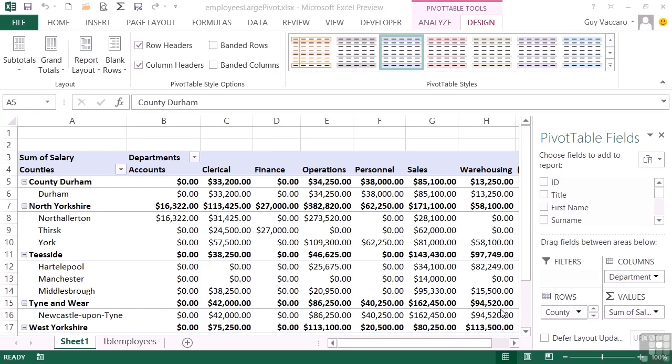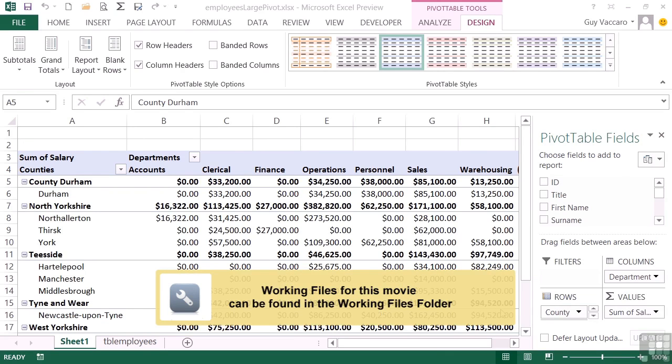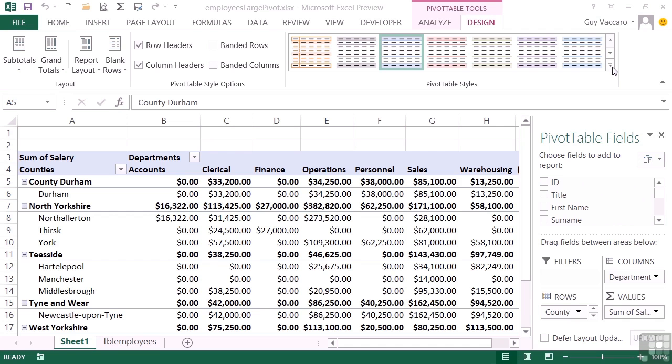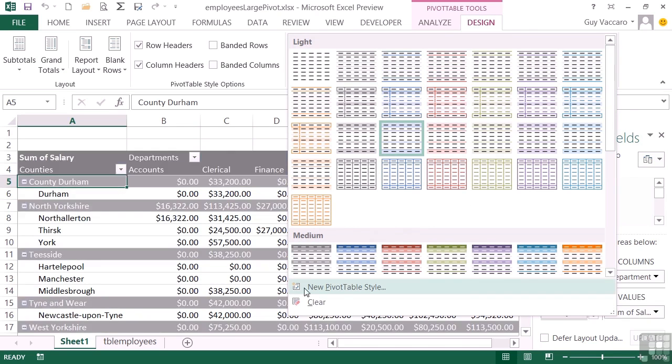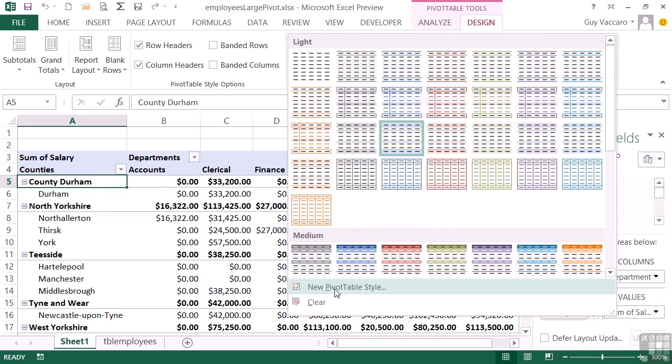We've seen how we can apply pivot table styles to effectively give our pivot table some colour, some background colour, some banded rows, some banded columns, but the built-in styles might not be enough for your desire. So we can actually create our own. In the drop list of pivot table styles, there is an option for a new pivot table style.